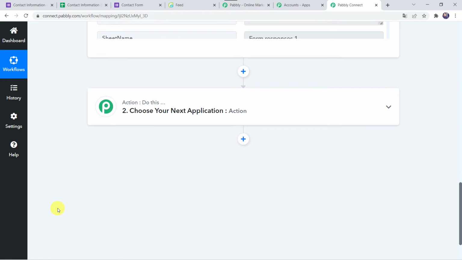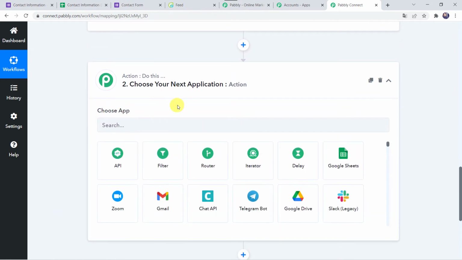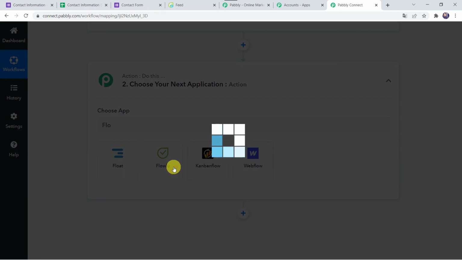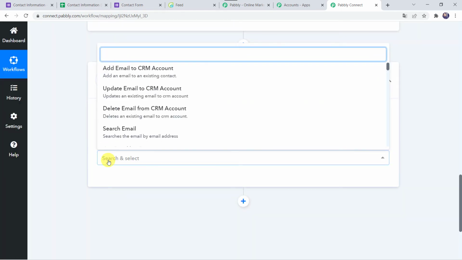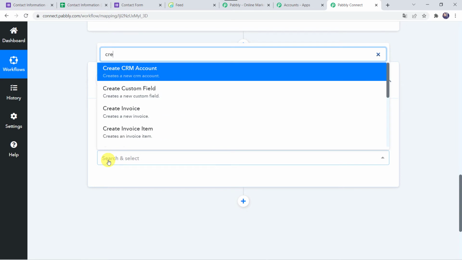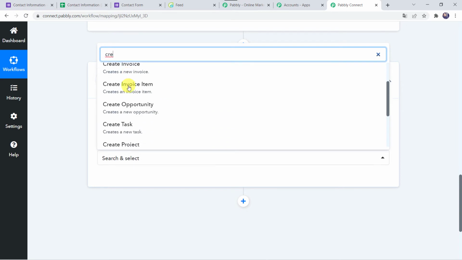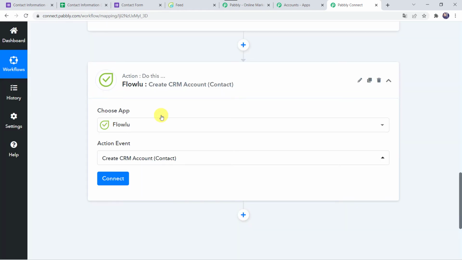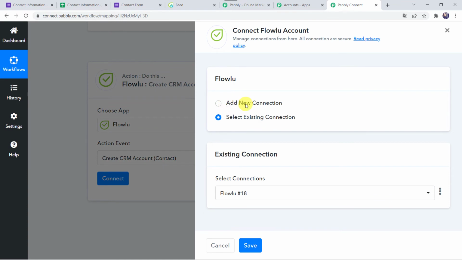So come to this action window. Here in Choose Application, let us find Flowlu. In the action event, we have to select Create CRM Account Contact, this one. And let's click on Connect. Here we have to click on Add New Connection.